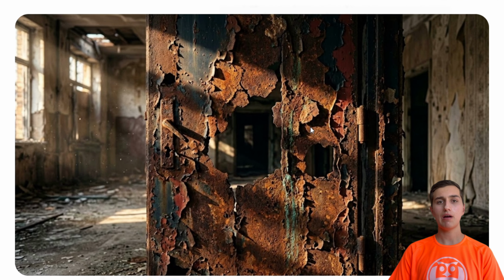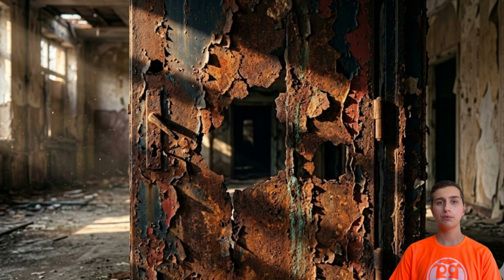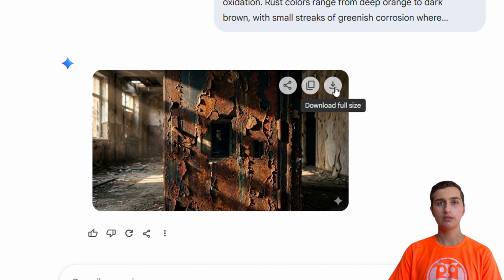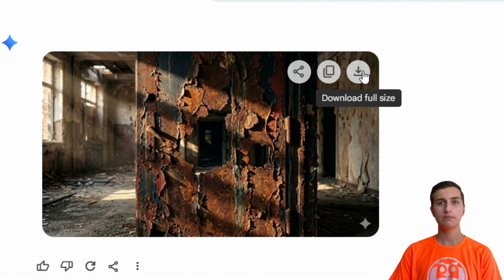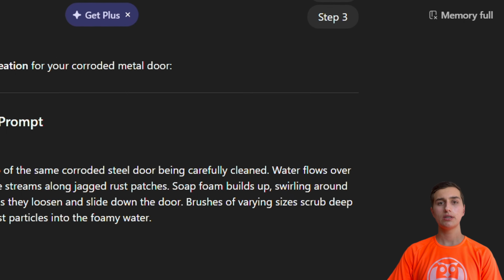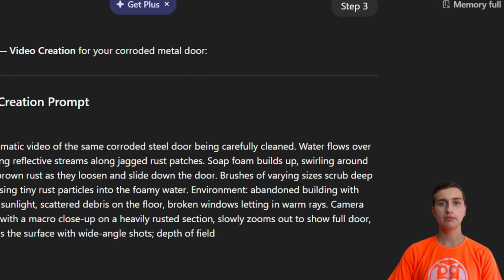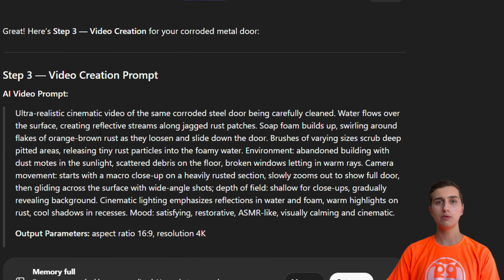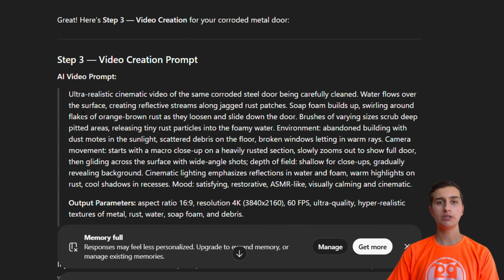Right here, we have our image. And as you can see, it's a very good quality and you're gonna download it. You click here on download full size. Once you've downloaded the image, you have to go back on ChatGPT and put the prompt step 3. And then click on submit. ChatGPT will now create the video prompt, again detailed and optimized for us.